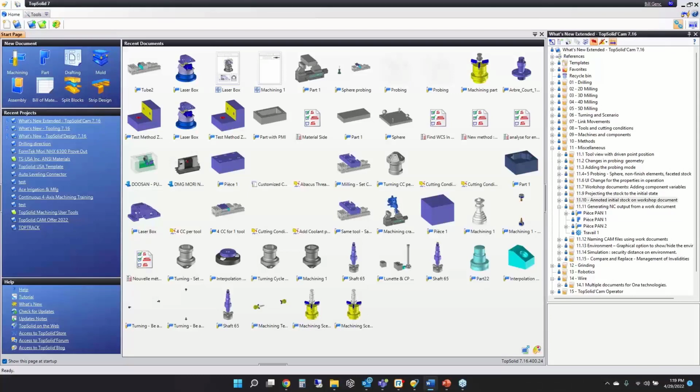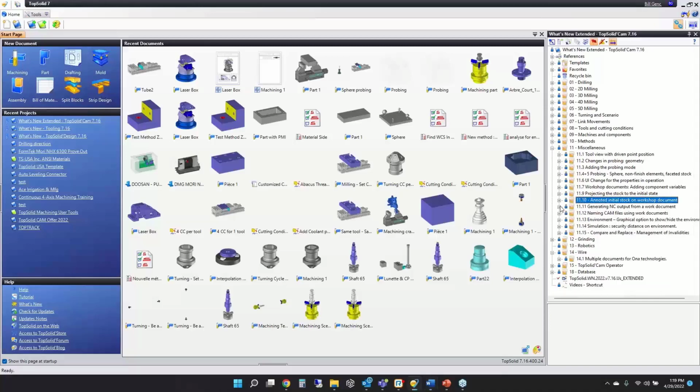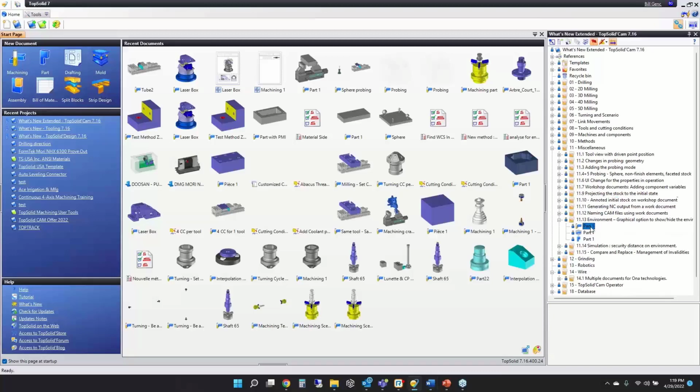The other thing you can do with work documents is you can now name the CAM files using the work documents. So you can set up a rule for how you want to name them. All right, next one. This one I will show you because it's fun.